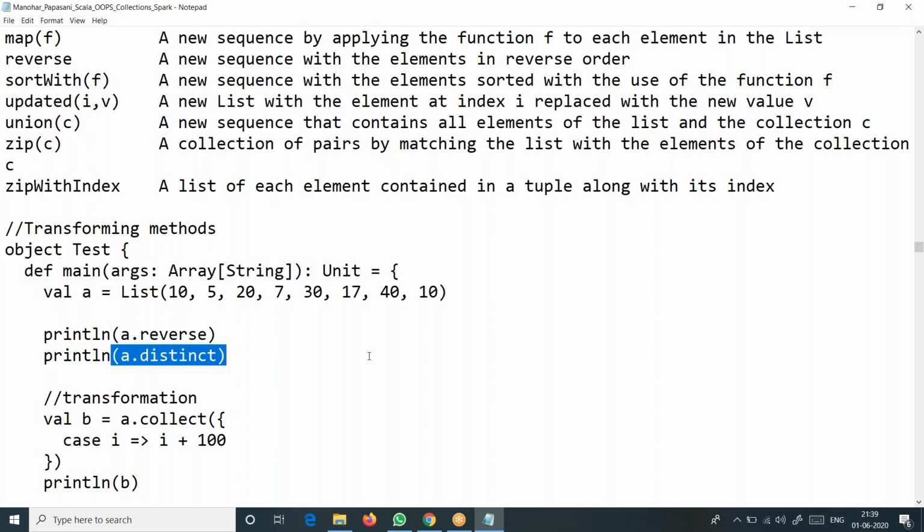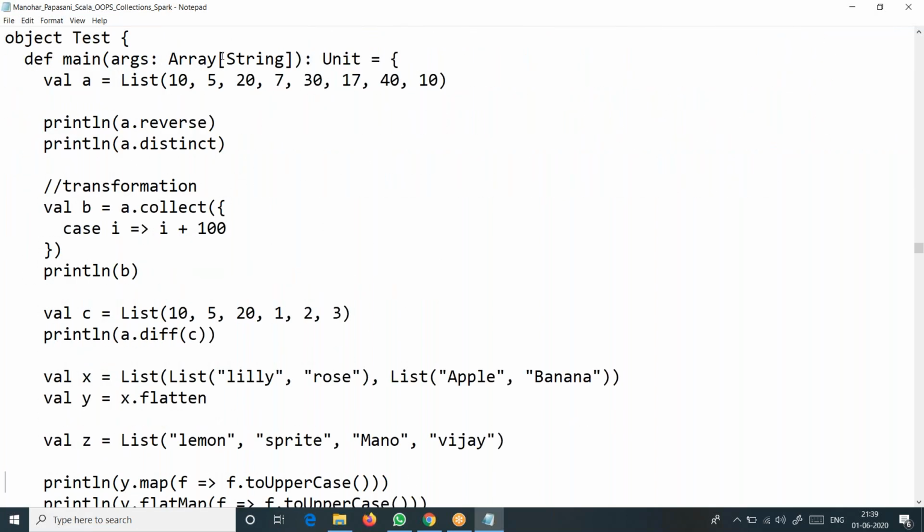So this is the example. We have a list of elements here, and then we are applying reverse. It will just reverse the elements. Distinct gives unique elements. With collect, we are applying some incrementation on each element; we are incrementing each element of the list by 100. We can apply a partial function with collect. You can see this is an anonymous partial function. You can implement whatever business logic with collect on this list of data.